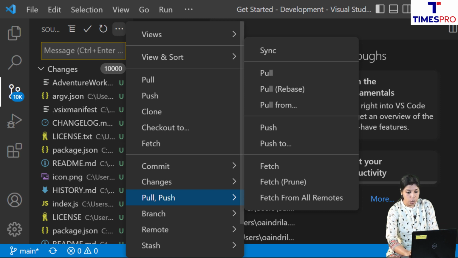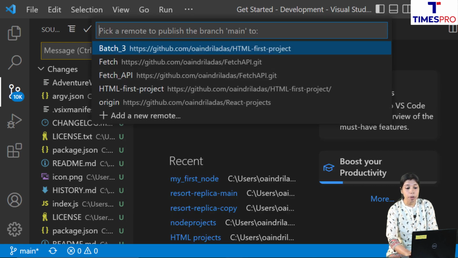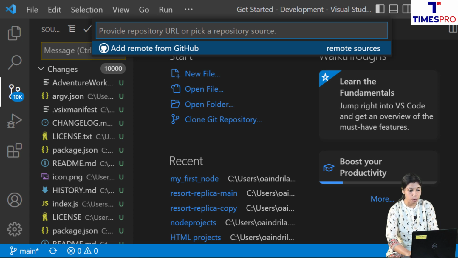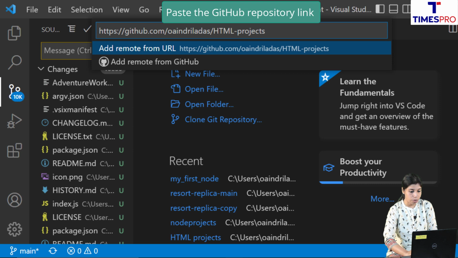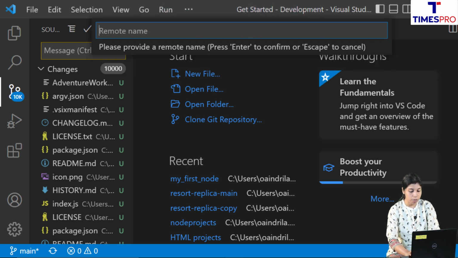Let us navigate to the next menu and it says push to. Let us select this. Pick a remote to publish the main branch. So here I would go to add a new remote and I would mention the GitHub URL. You can see the option available, right? Add remote from GitHub. So here I would mention the link and I would select this. Okay, let us provide a name, say HTML projects, enter.